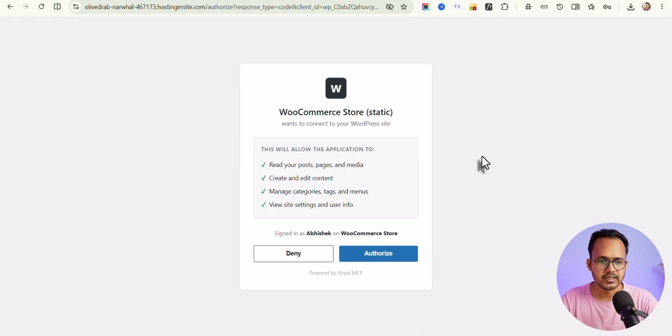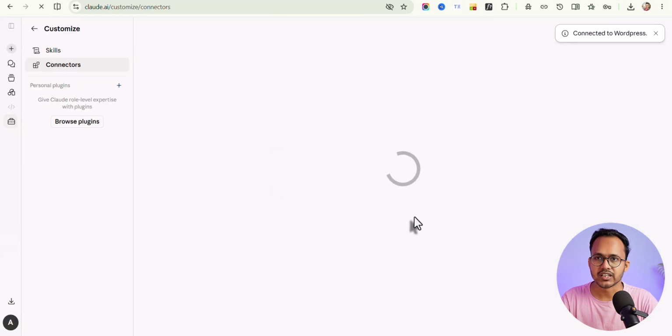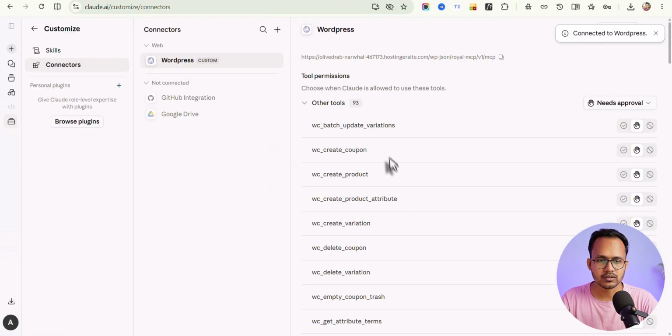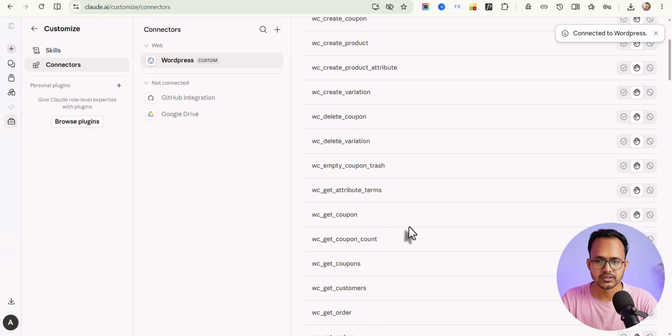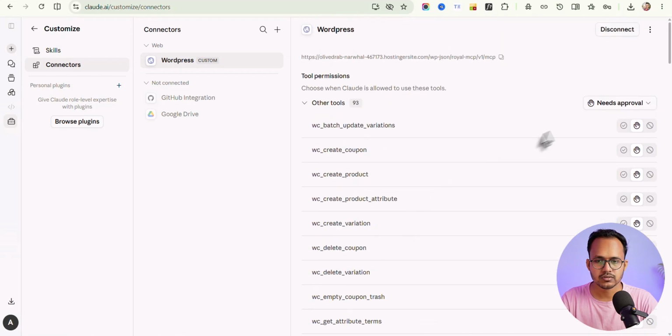And here you can see an authorize screen. Let me click on authorize. And we have successfully connected our WordPress website to Claude. And we have now all these options. So let me change that to always allow.